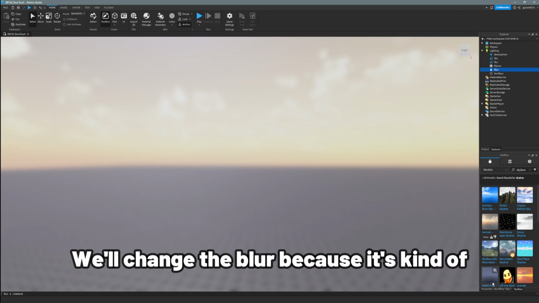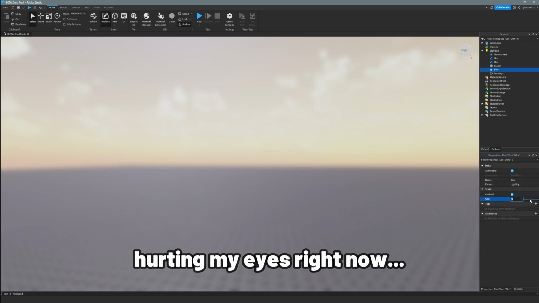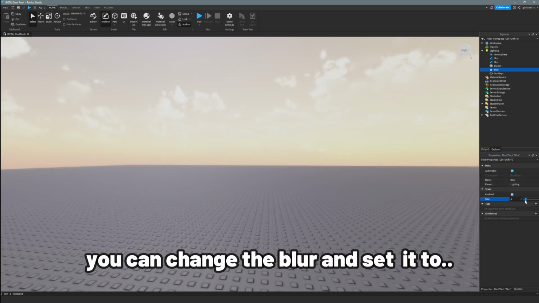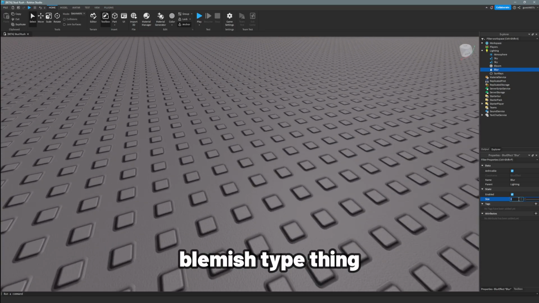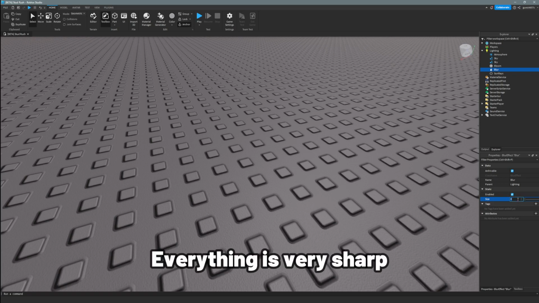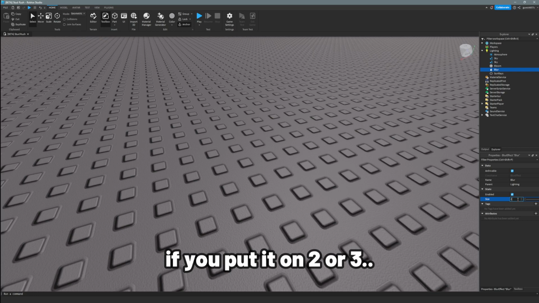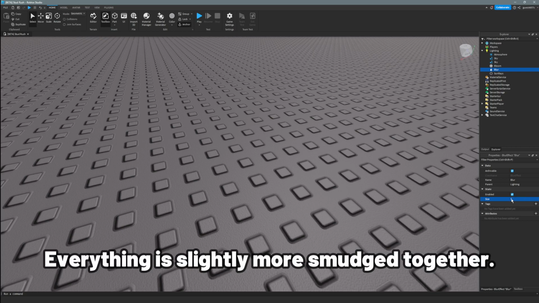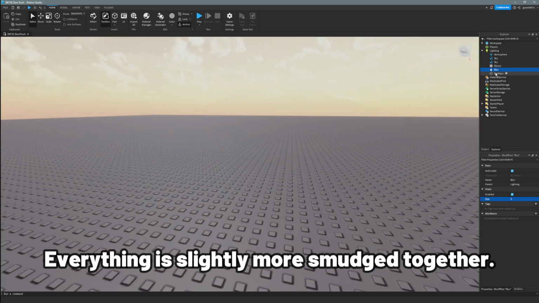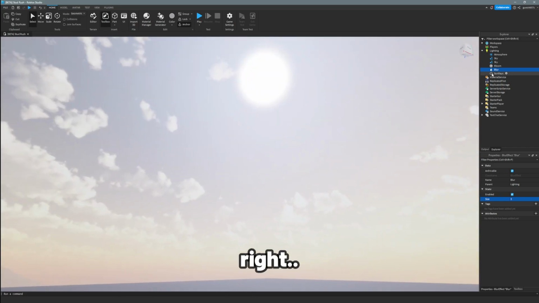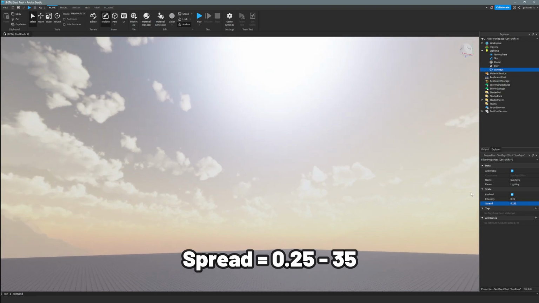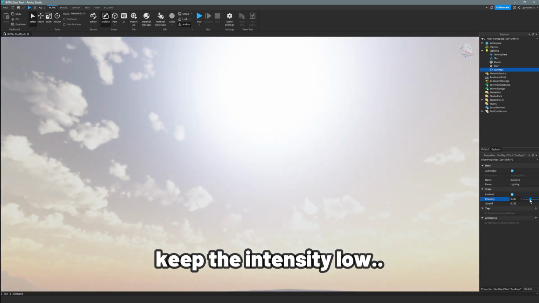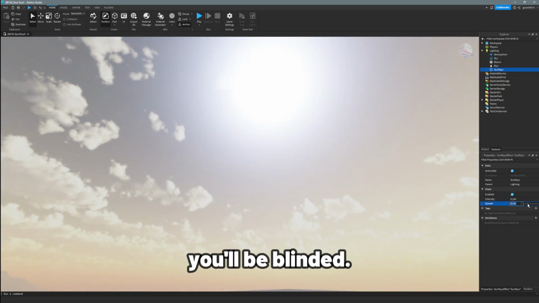We'll change the blur because it's kind of hurting my eyes right now. You can change the blur and set it to like 2 or 3. It gives this blemish type thing almost. At zero, everything's completely sharp. If you put on 2 or 3, everything's slightly more smudged together. Sun rays, right? For sun rays, we can spread it like this. Keep the intensity a bit low, otherwise you'll be blinded.